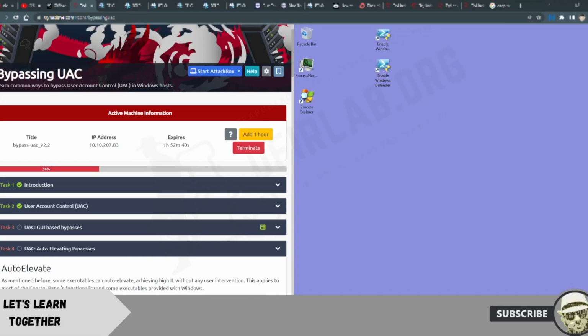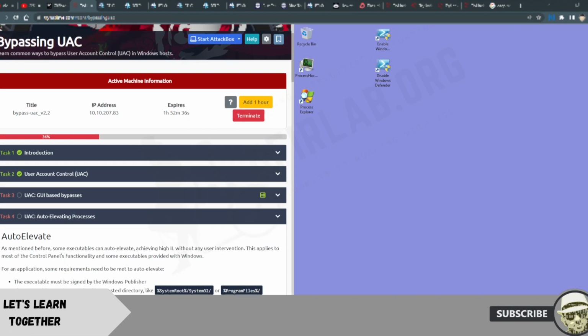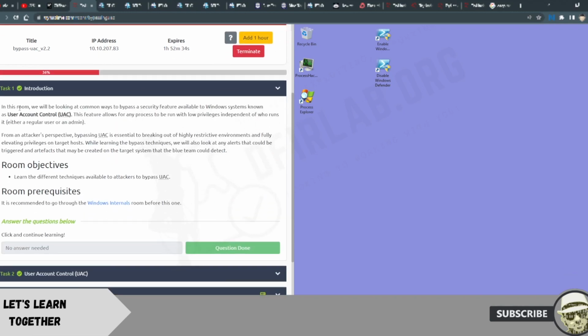So I'm starting a new room. The new room is Bypass UAC. In this room we will be looking at common ways to bypass a security feature available to Windows systems known as User Account Control, UAC.